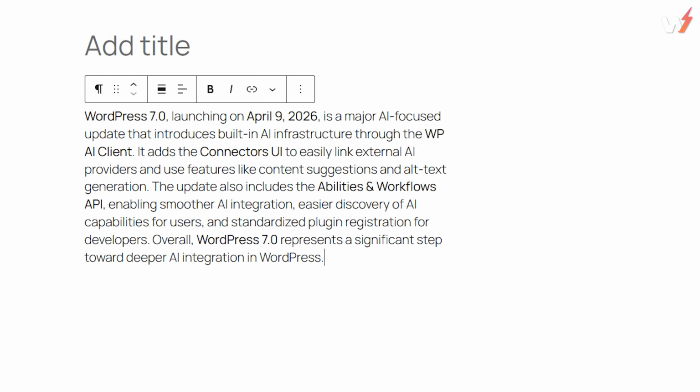Next up in WordPress 7 AI features is the AI generated content summary. Let me click on Generate Summary. It creates a summary and places it right at the top of your post. You get a crisp summary right there, and if you don't like it, you can either manually edit it or just hit Regenerate and let the AI take another shot at it.